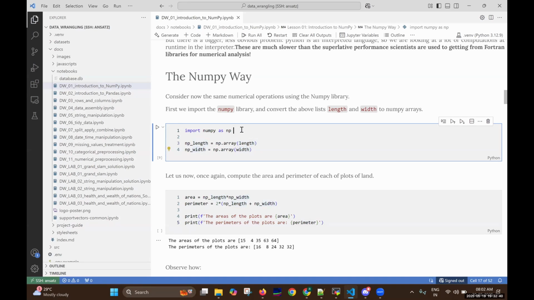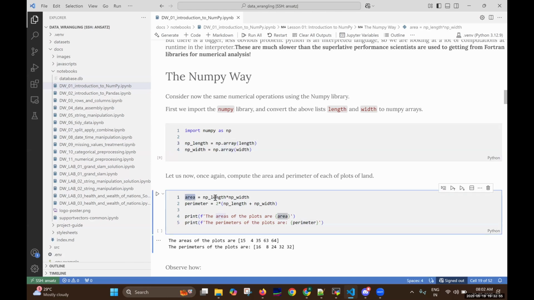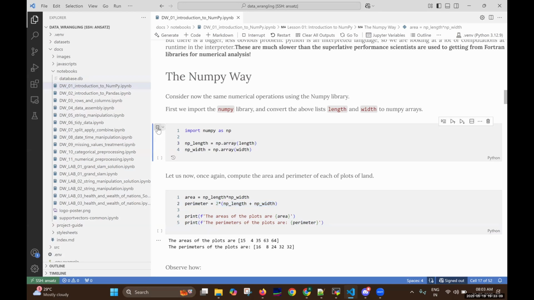So this is the library NumPy, and we'll need to import it. Then we are just taking NumPy length and NumPy width, converting the Python array into a NumPy array. Now, for the area, you can do np length into np width. We can directly multiply these two arrays. And for perimeter, it is the same thing we were trying to do in Python, but it was not working properly. So we'll run this now and see.